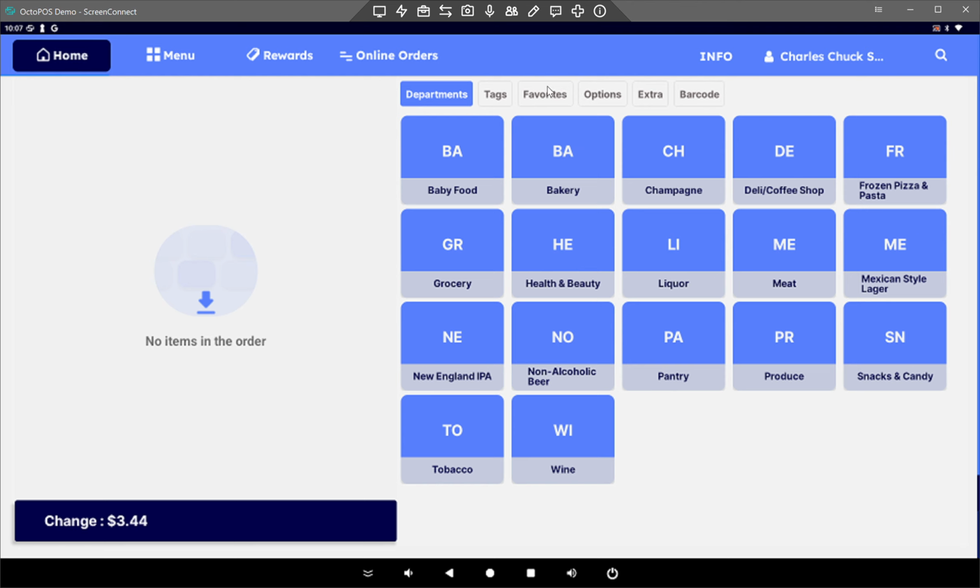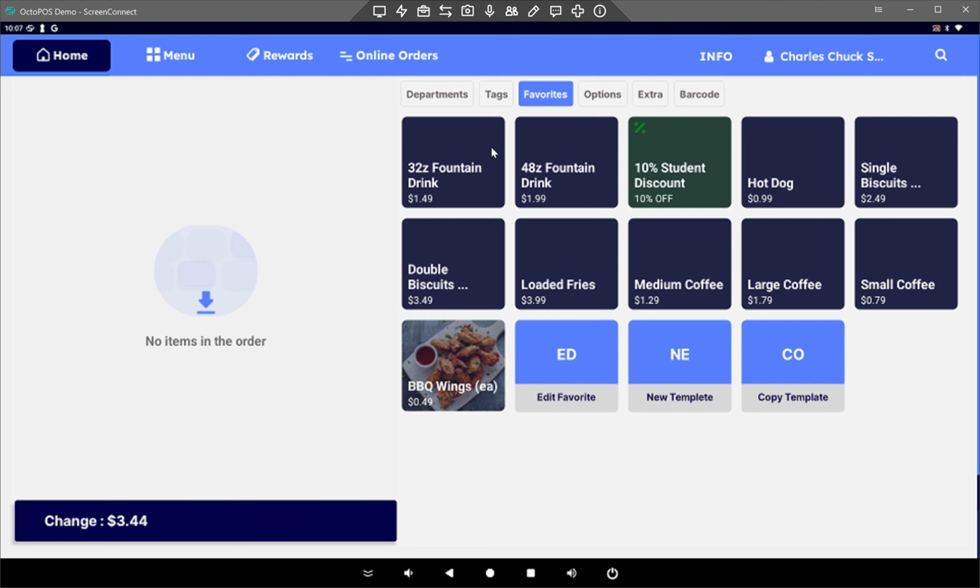So a couple of the options here, we won't go through a lot of these in detail. Tags would allow me to display items with specific attributes, maybe such as items that have food allergies, if I happen to be using this at a deli or something along those lines. That type of thing. Favorites, we talked a little bit about. I can assign certain items from various departments to show up here. So if I sell a lot of these, I can put those there.